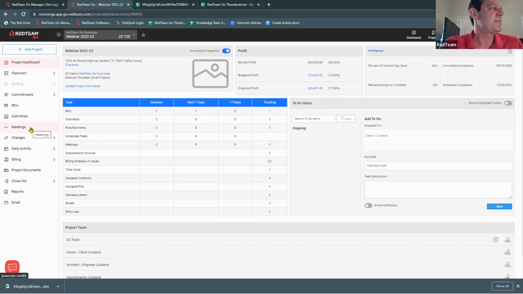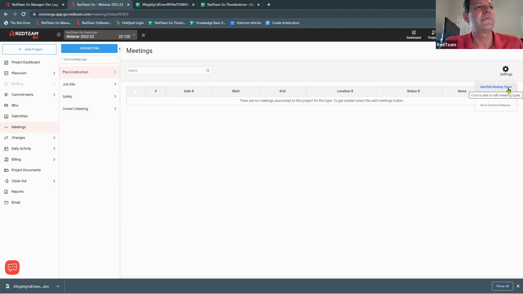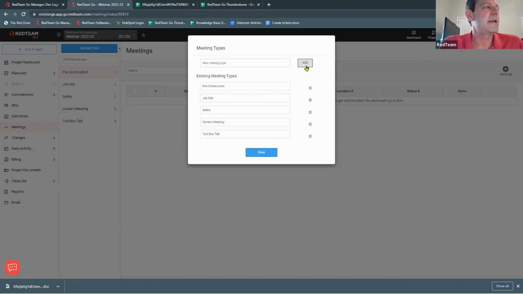The next one we're going to look at is meetings. So opening meetings from the left, we're going to see this list of different meeting types that we can start with. And we're going to go to settings, and you can create a different meeting type if you'd like. We can also print the checked minutes, and then we can send the minutes of the meeting as well. If you want to add a meeting type, call this one box top and add it. And you're going to see it shows up over here.